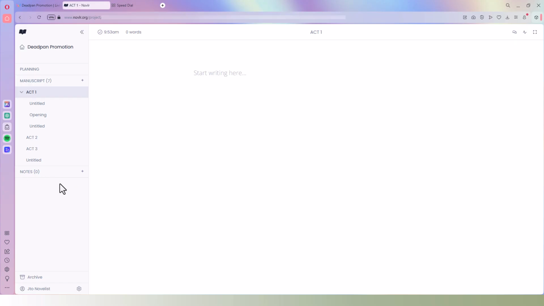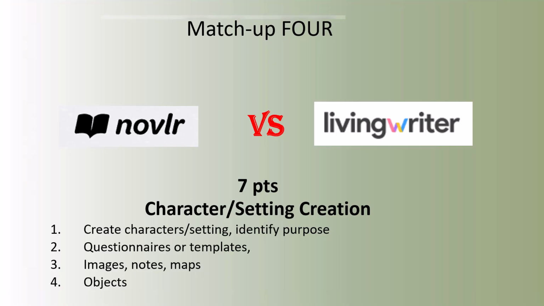We're going to start again with Novlr and look here for our program. We're going to be dealing mostly with this note section down here to try to handle some of this. So what exactly are we trying to do? We're trying to create characters and settings, because those are important to your story. You're going to need to be able to keep track of them and what they look like and where they are and information about them. And maybe identify the purpose of why those things are in your story.